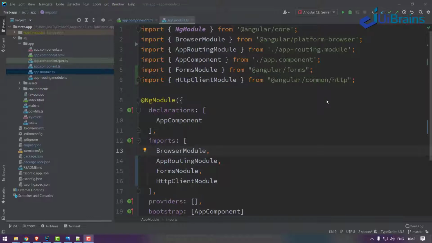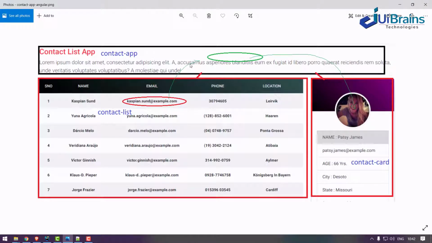The application is called a contact app. So the design of the application is like this. Here there are actually three components: contact app, contact list, and contact card. The main components are this one and this one. This data in tabular format is coming from the server using services, and that concept we already discussed, right? So we will fetch this data from the server and keep it here.